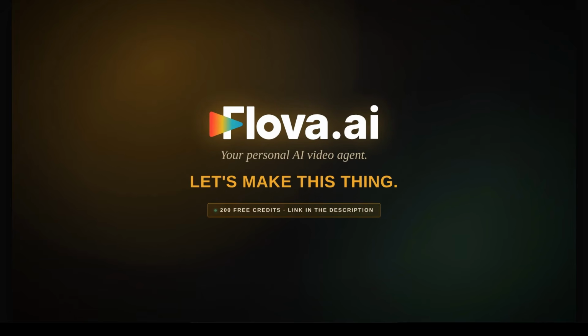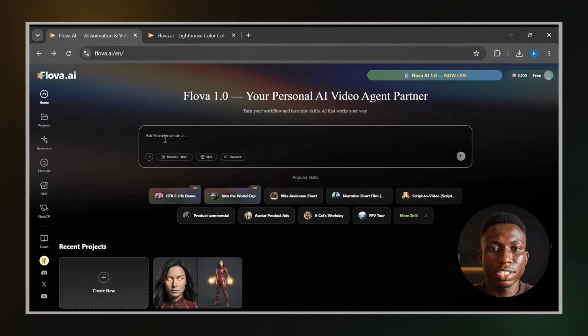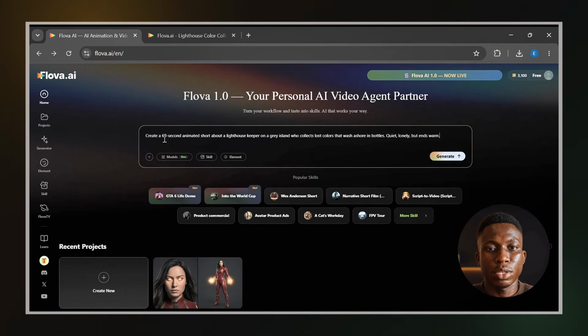Okay, let's actually make this thing. Step 1, this is the whole pitch. I just tell it what I want. Watch. I will just type in the text box. Create a 60-second animated shot about a lighthouse keeper on a grey island who collects lost colors that wash ashore in bottles. Quiet, lonely, but ends warm. And after that, I will just click on generate.